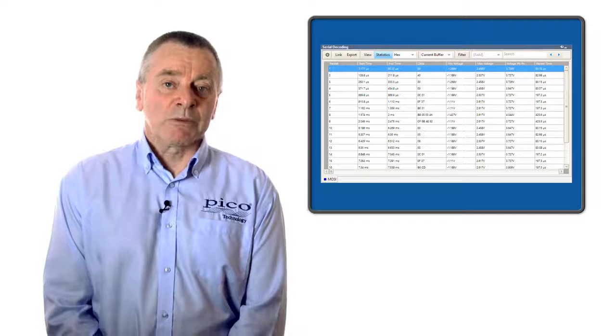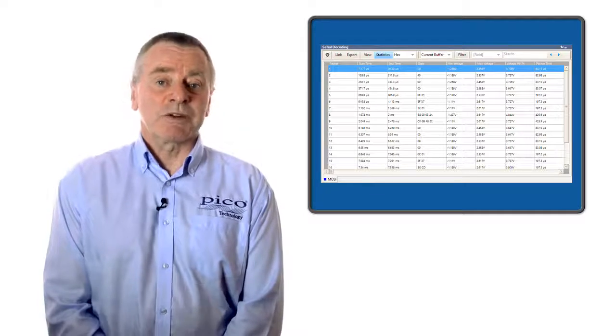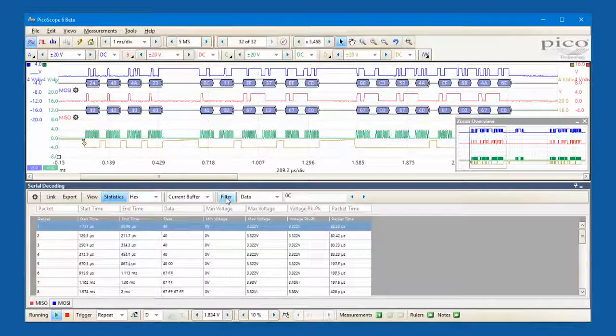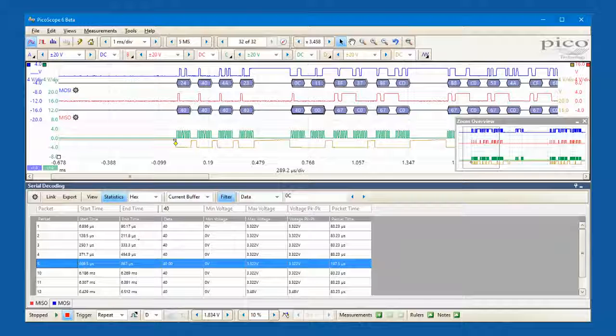The tabular view helps when working with long data sequences consisting of hundreds or even thousands of messages. Filters can be applied to display only the specific messages of interest, and you can search for messages with specified properties. Double-clicking on a message in the table view takes you straight to that same message in the graph display.